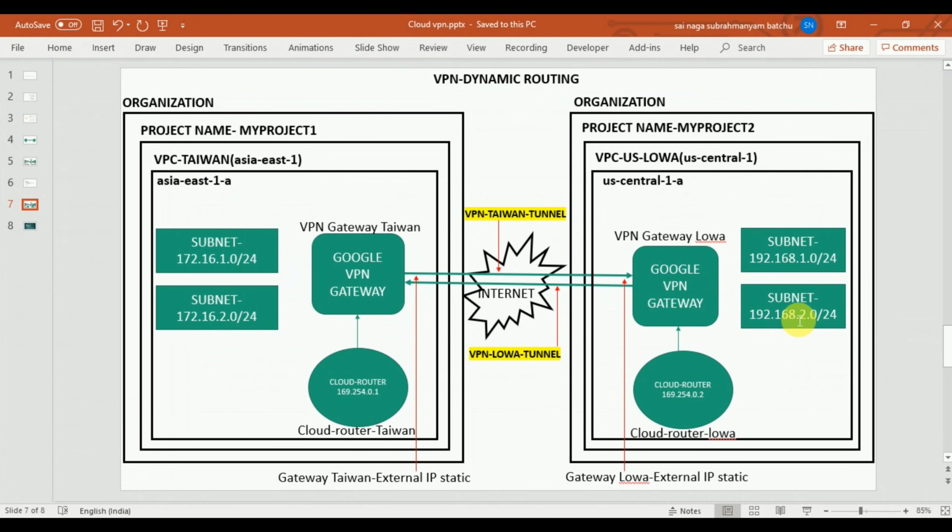Now you can try to create a subnet here and try to create an instance here and try to ping from any of these instances in these subnets. Try that. If you have faced any challenge, just comment below. I will try to help you.